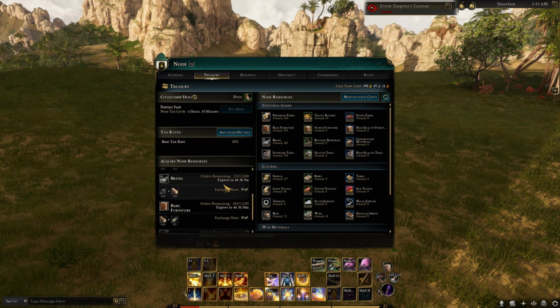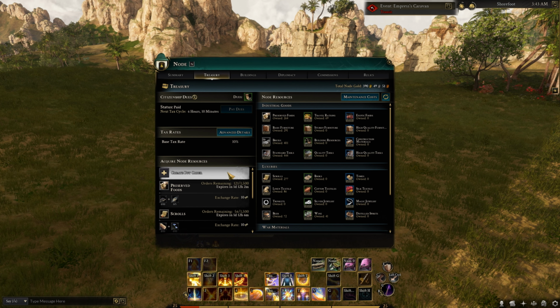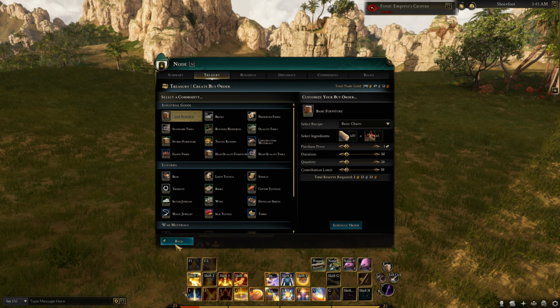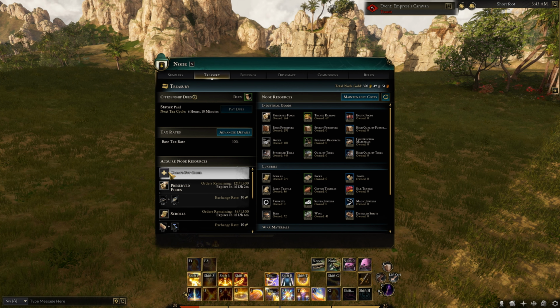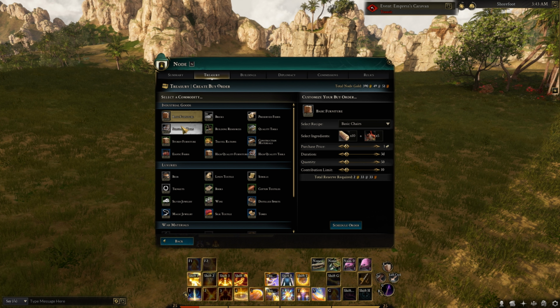And then you have the buy orders. Let's say you want to put a buy order for a building that you need. Like, let's say you need basic furniture. So you click on this plus here as a mayor to make your buy order. Let's say basic furniture. We want basic furniture. And over here, you will have two options. The first one is for raw materials, and the second one is for processed materials.